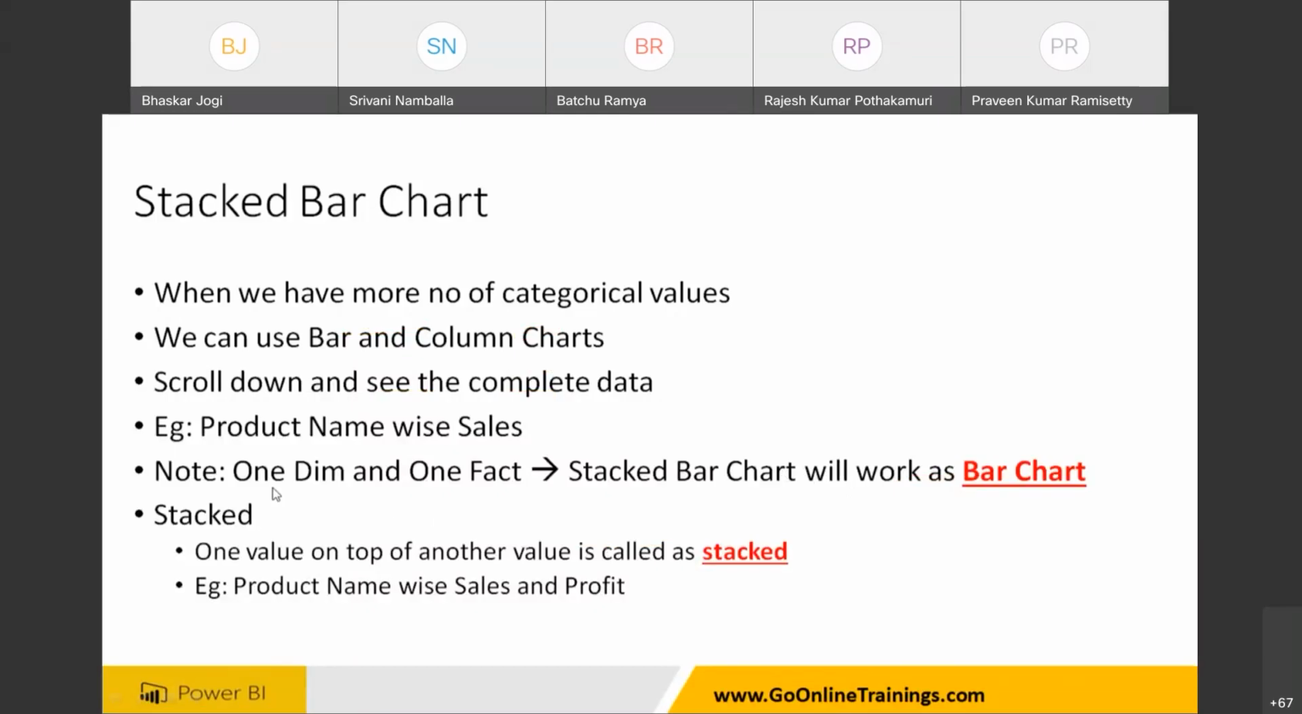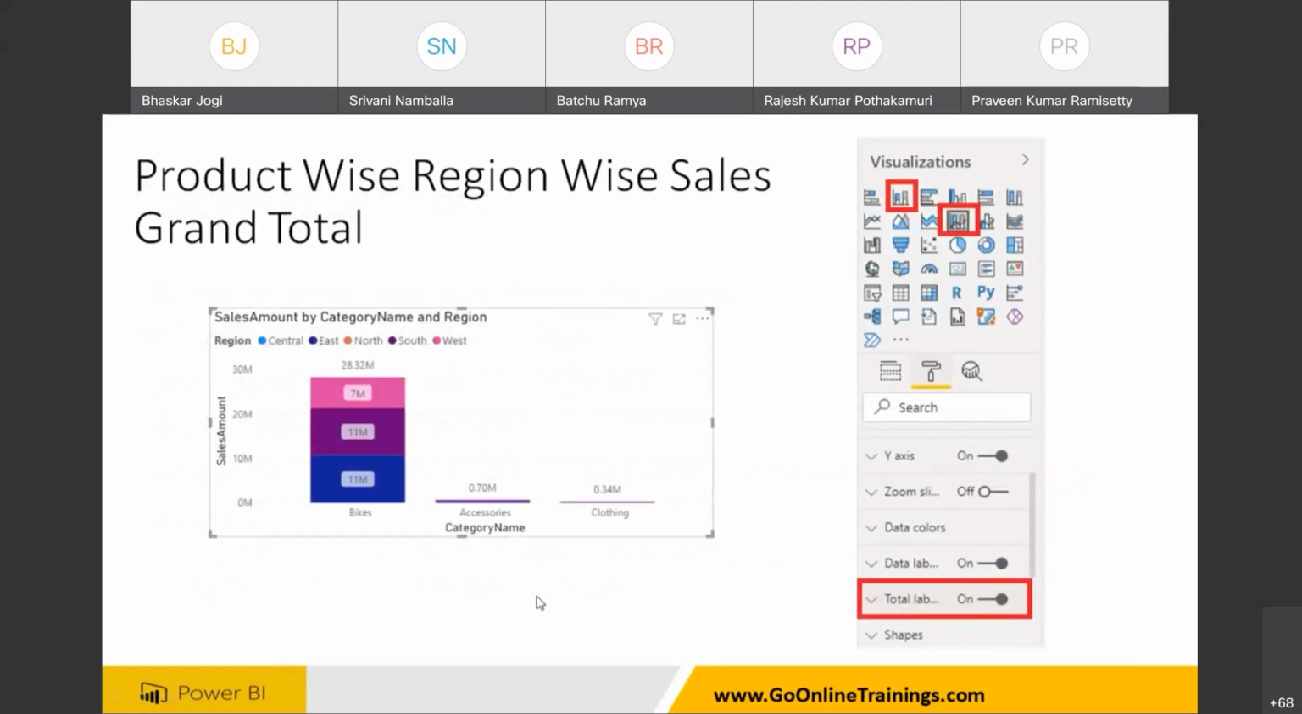But when we have one dimension with multiple facts, one value on top of the other value is called a stack. So product name wise, sales and profit. When you have sales and profit and tax, and so on, you are going to get a stacked bar chart. Clear? So it is very, very simple.